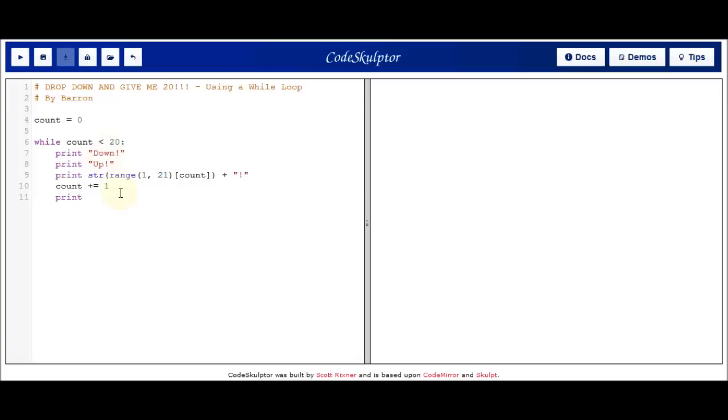You can see that in each loop iteration, I'm going to perform my push-up by printing out down up. I'm going to index into that range list of the numbers 1 through 20 using that count variable to shout out the number of push-ups I'm on, then increment my count variable, and that loop will continue repeating over and over and over until count is equal to or greater than 20, so this condition becomes false.